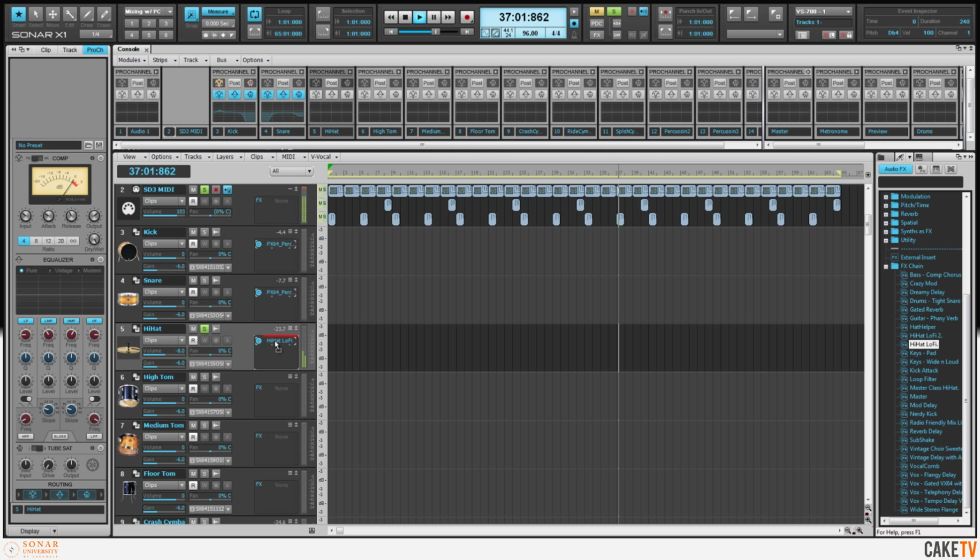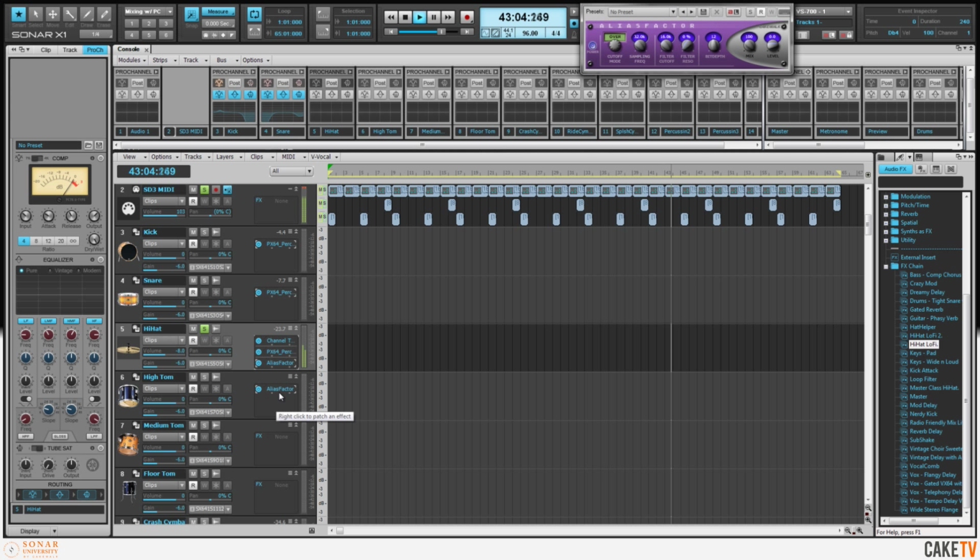Effects chains are extremely versatile. They have their own effects bins. Effects can be extracted from an effects chain and placed in the track's effects bin. And from there they can be reorganized, moved, or copied over to another track.